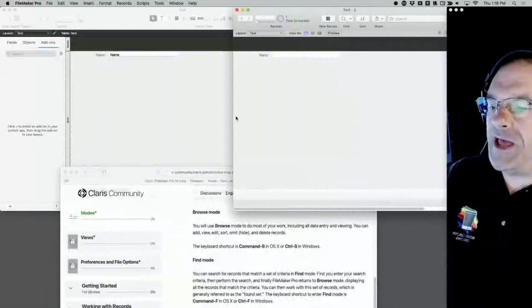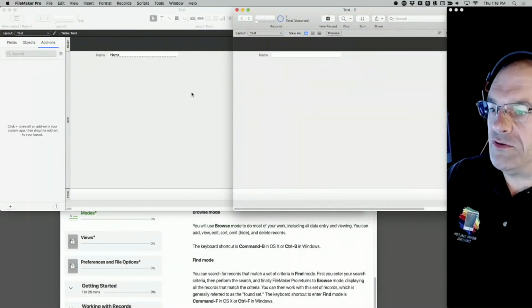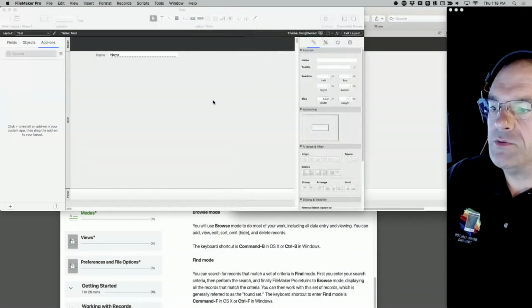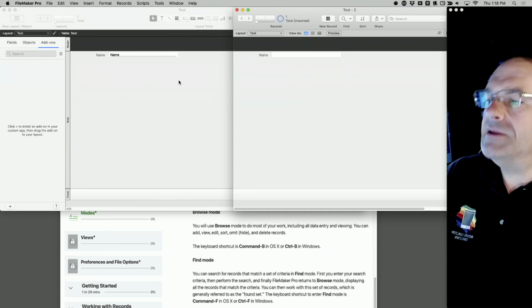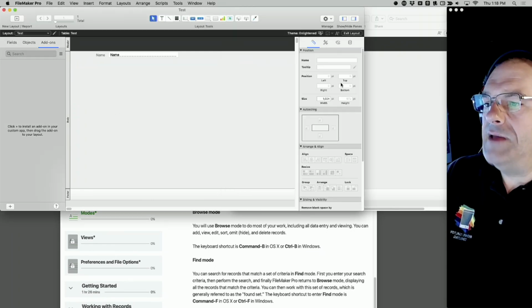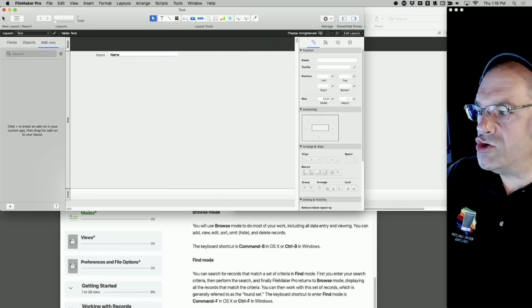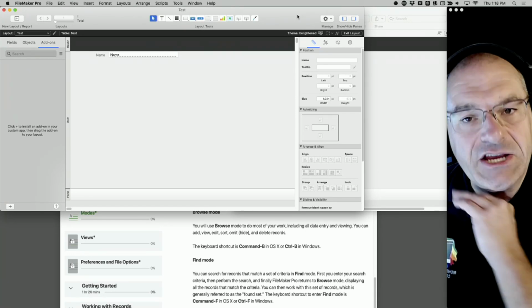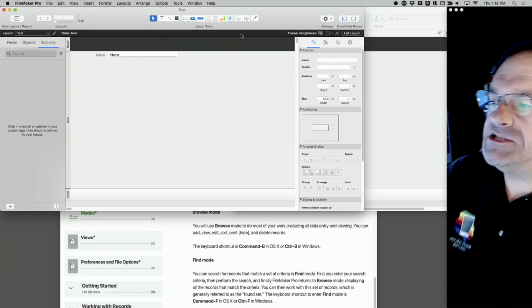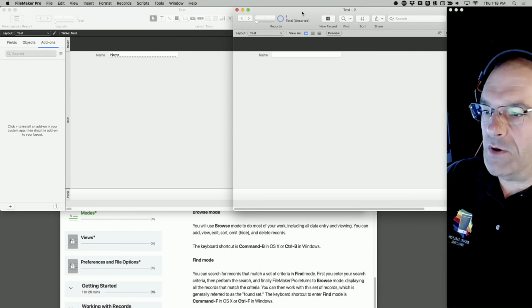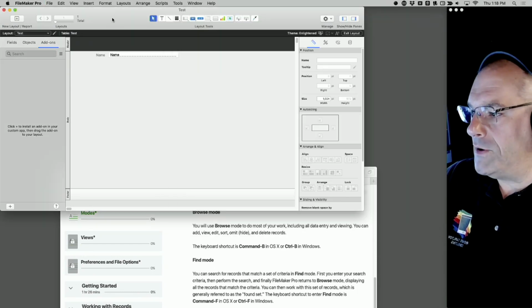So it's important to understand, I guess, for the basic users, that most basic users start off with Pro, that you can have multiple windows, as you can see right here. The windows can be in different modes. The other thing that's important to understand is that the controls across the top are contextual to the mode you're in.